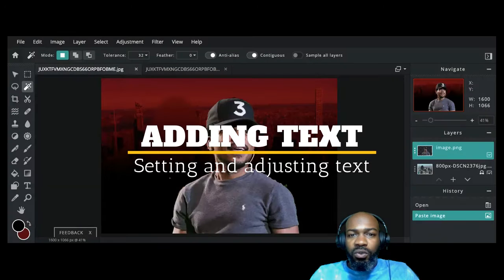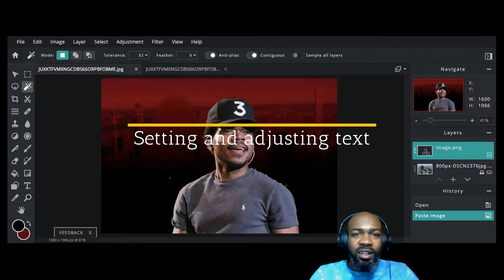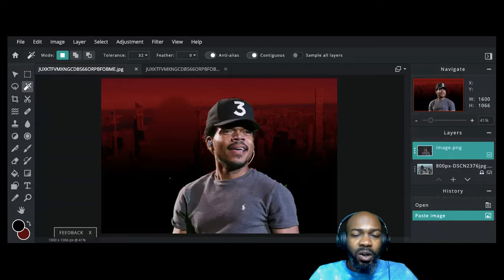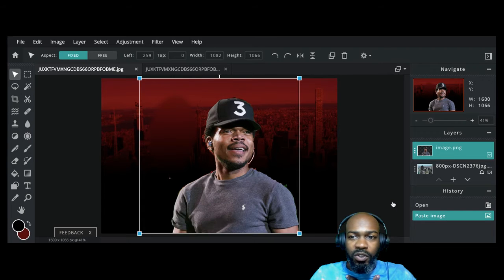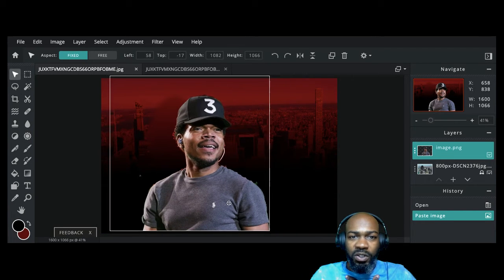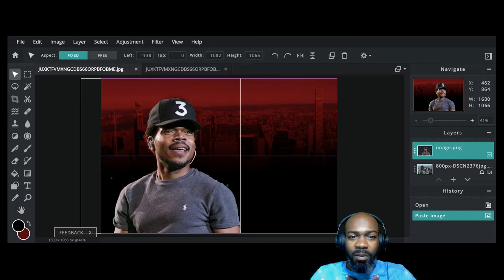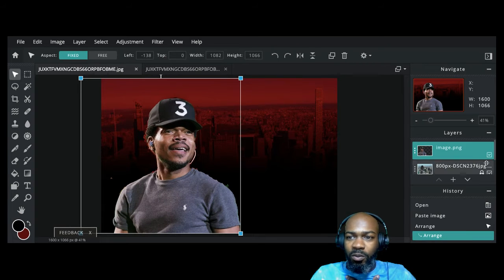So I just wanted to move on to the next step of adding text into our picture right now. I just want to show you a couple things you could do to add a little more detail to your image before you add your text in there. Right now I've got my picture of Chance right here, and I'm going to do a little bit of editing with it. First off, I'm going to move him over a little bit so he's a little off center.